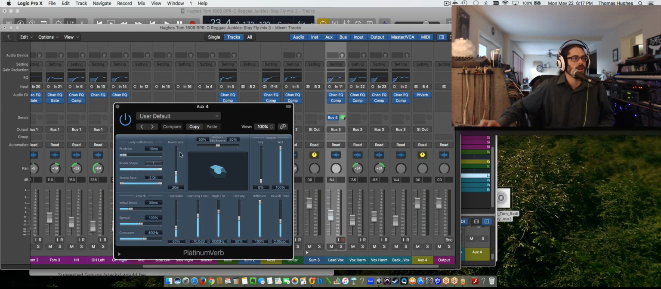From here, if we're using the platinum verb, then we can just dial in our settings. There's a little bit of pre-delay. This is how long before your first bit of reverb starts coming back to your ears. It can make a space seem larger. It can also give you a little more intelligibility around your words to have a little bit of pre-delay in there.